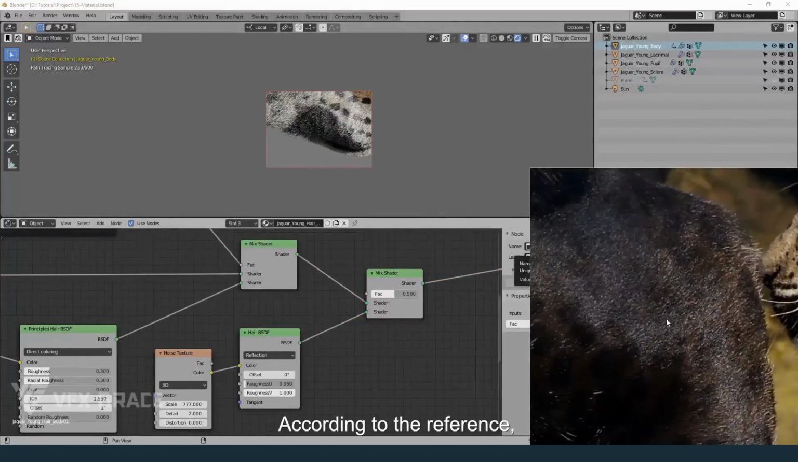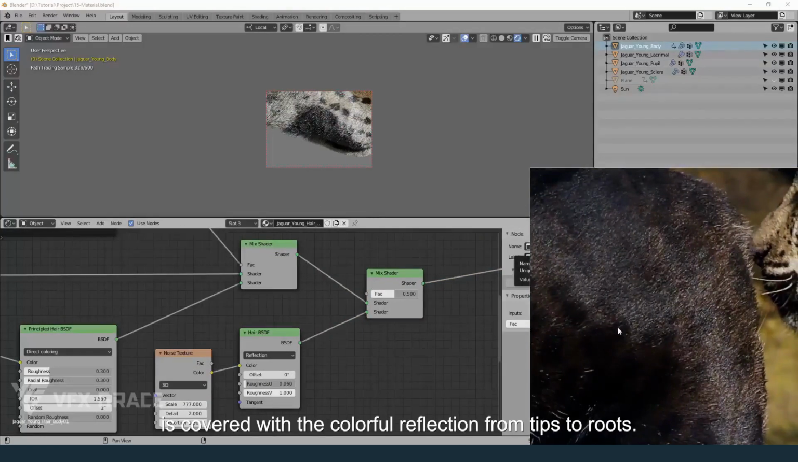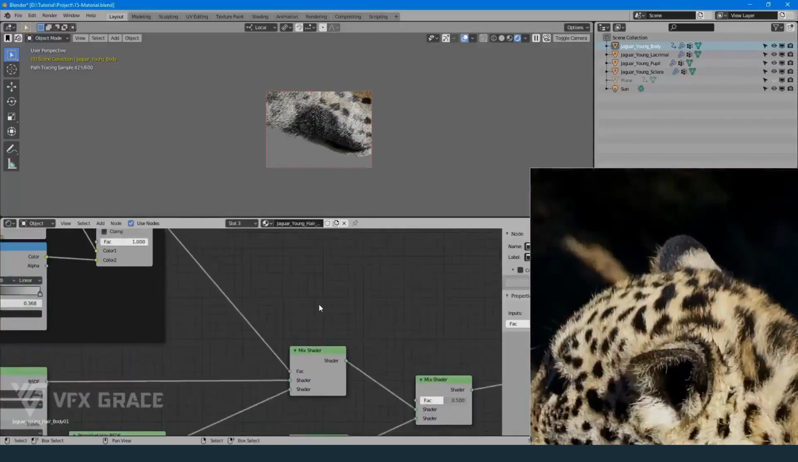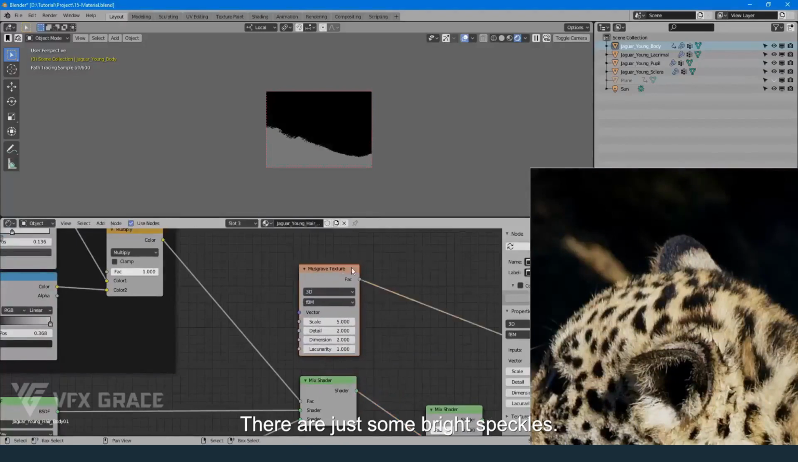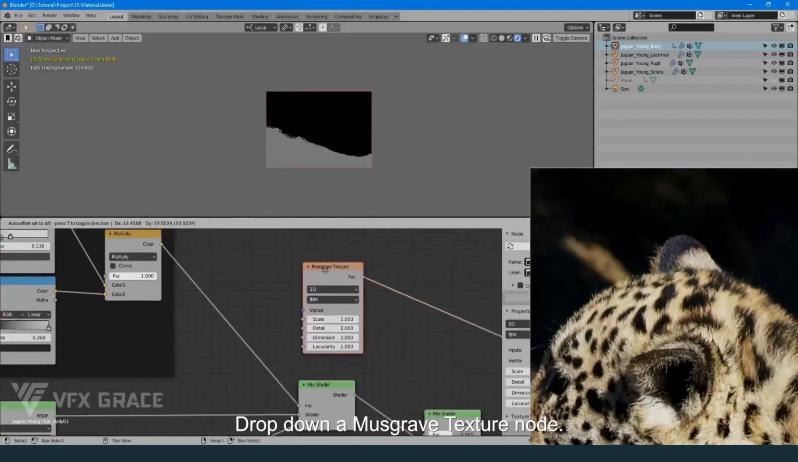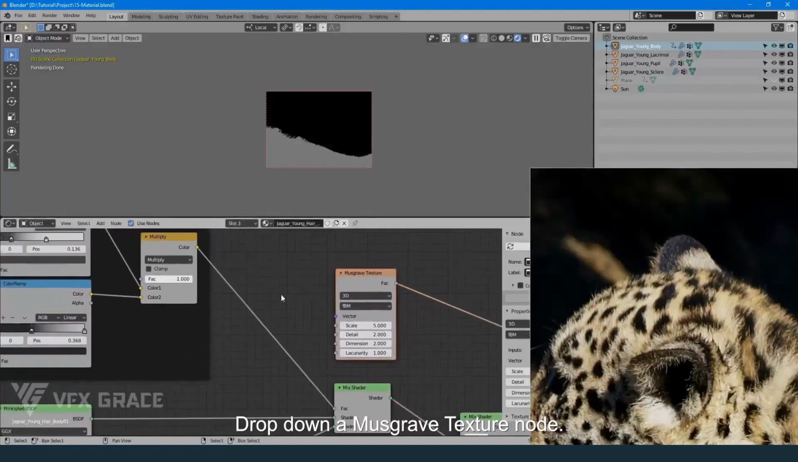According to the reference, not all the black hair is covered with a colorful reflection from tips to roots. There are just some bright speckles. Drop down a Musgrave texture node. It is suitable for making some speckles.